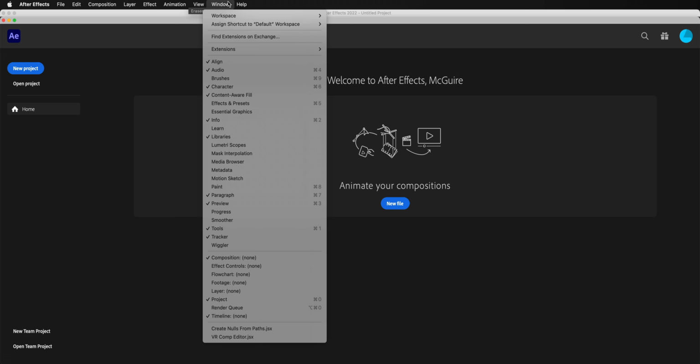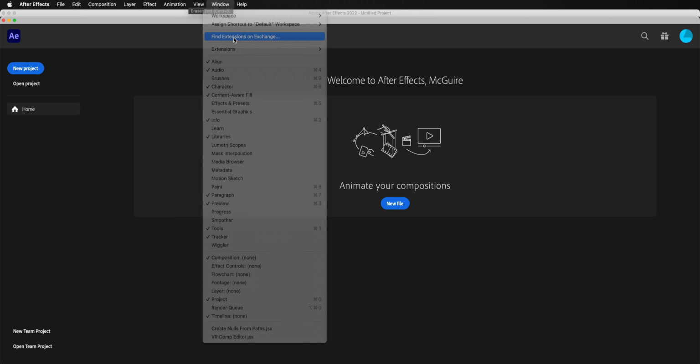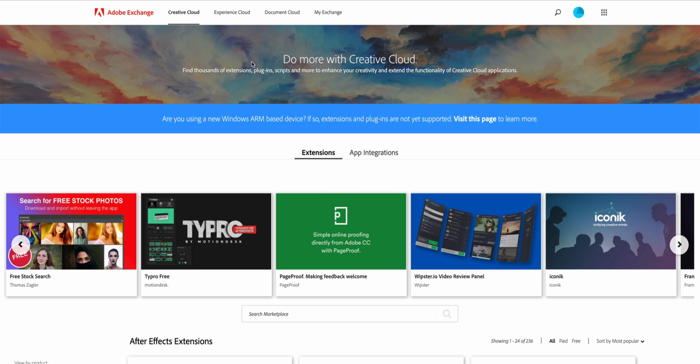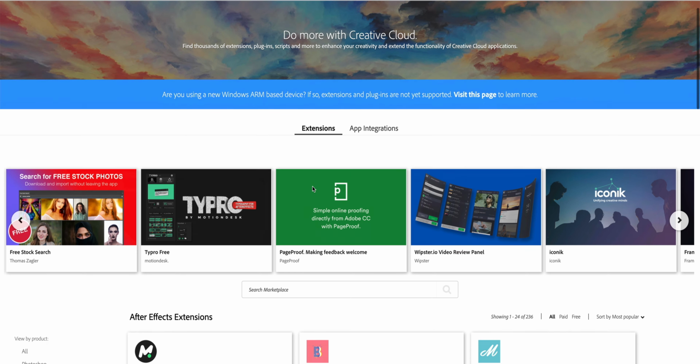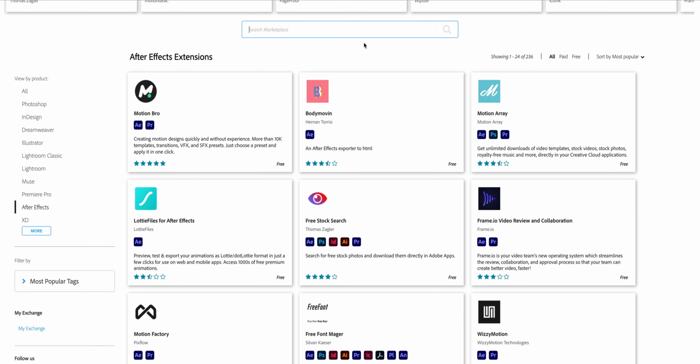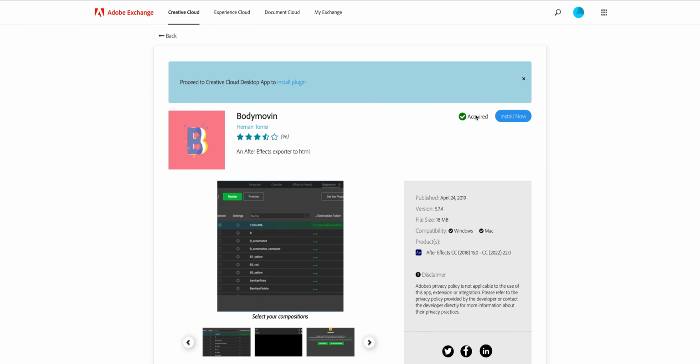So if we go up to the top, Windows, find extensions on Exchange. And the Adobe Exchange here is where we're going to download this extension. So we could either search our marketplace or it's right here. We could just click. And depending on whether you've done this before, it might say acquired.